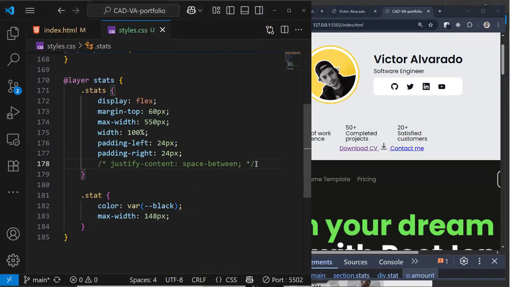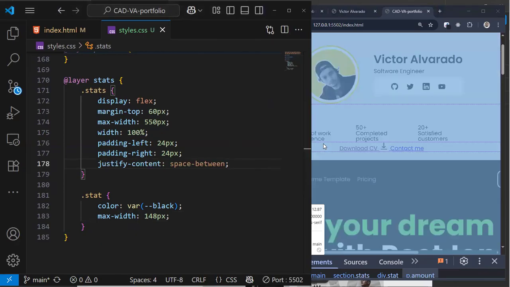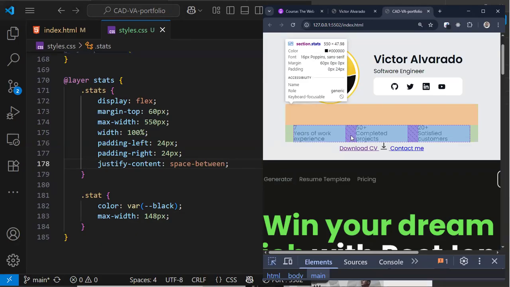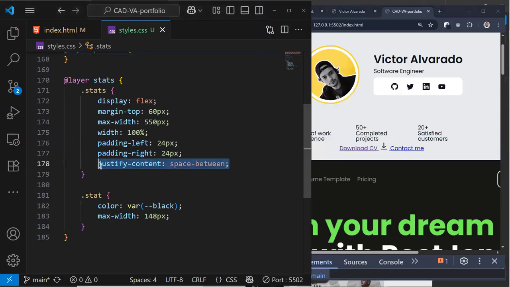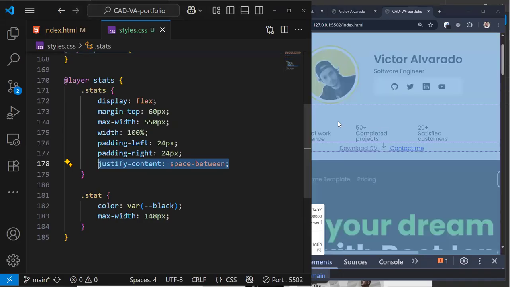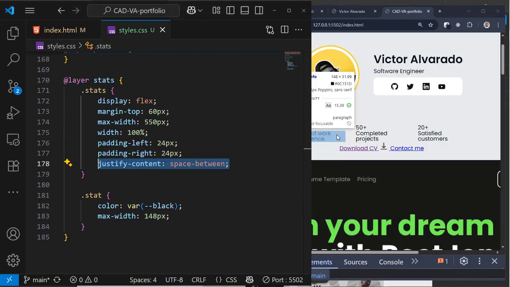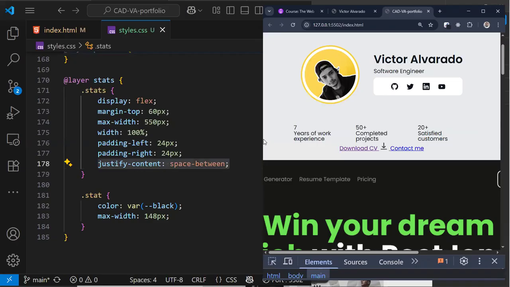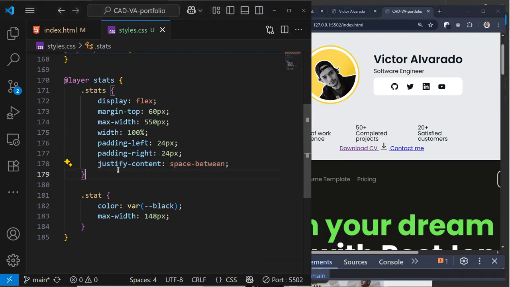So if I uncomment this one, you see that the space that was here is distributed in between them. So this line will control that. It will take the space that will be left at the end and distribute it in between these elements, because now they have the specific width. So if the container gets bigger, the space will be distributed in between them. That's why we say justify content space between, right?